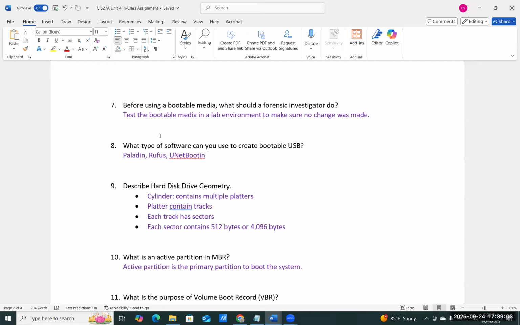One is going to be a cylinder. A cylinder would consist of many different platters. And each platter would contain many tracks. Each track has sectors, and each sector is approximately 512 bytes by standard. Some disks actually have larger byte size sectors. But most disks you're going to see, right?